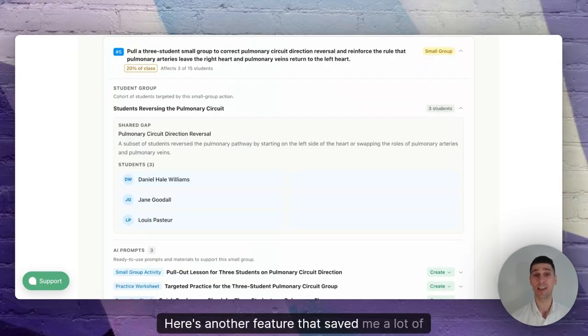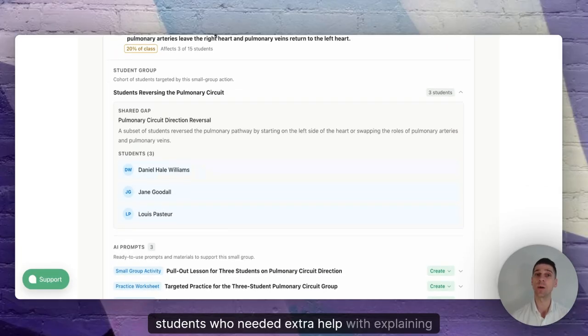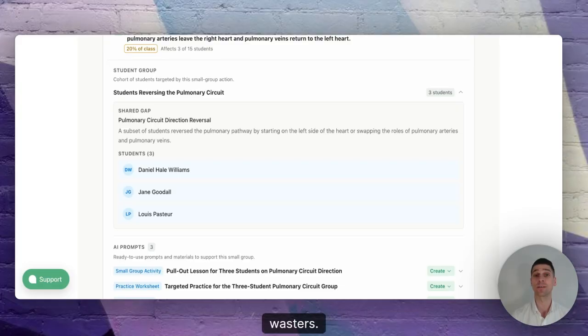Here's another feature that saved me a lot of time. GradingPal automatically created ready-made student groups based on the shared learning needs that came directly from the grading and analysis. I could instantly see the actual names of all the students who needed extra help with explaining processes. No more manually sorting and stacking papers or creating groups from scratch. This directly solved one of my biggest time wasters after grading.